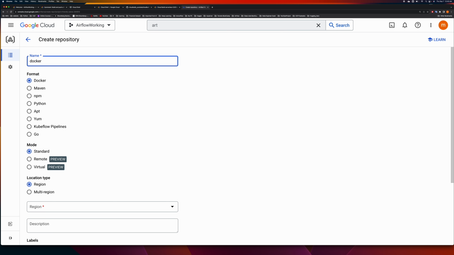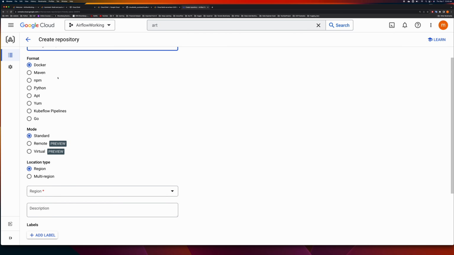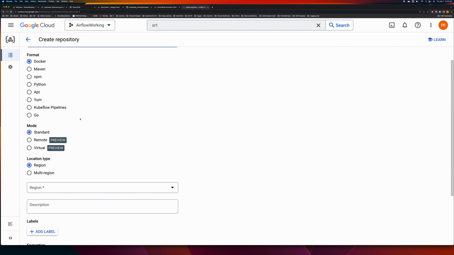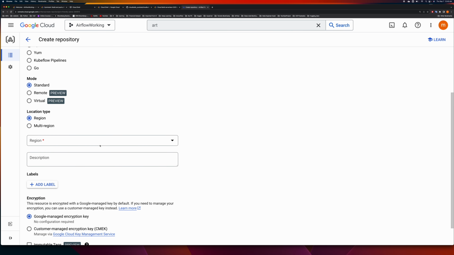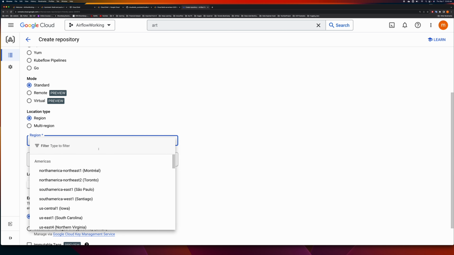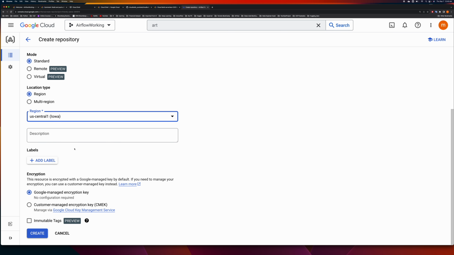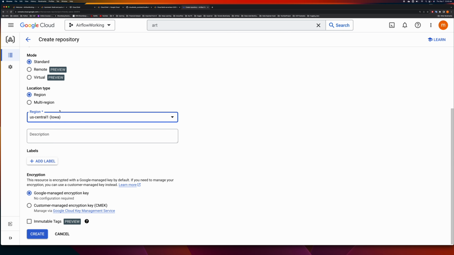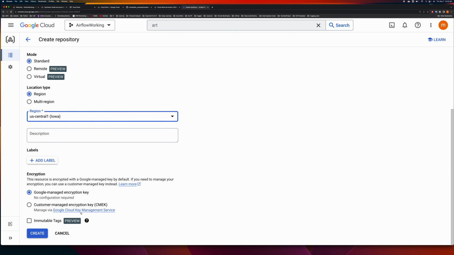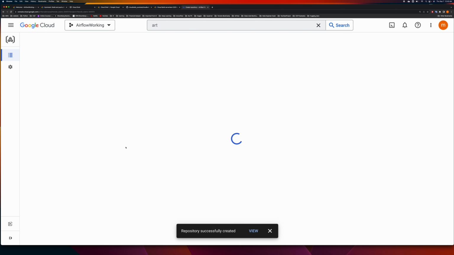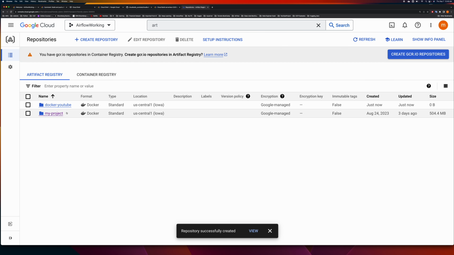I'm going to say Docker YouTube, and then I'm going to select the format as Docker, because this is a Docker container file, and then I'm going to select the region. I'm going to say US Central. I'm not going to go for multi-region to reduce the cost, and that's all, guys. I'm not going to add a description, label, or anything, and then I'm going to say create. So it will create our container registry, this one.